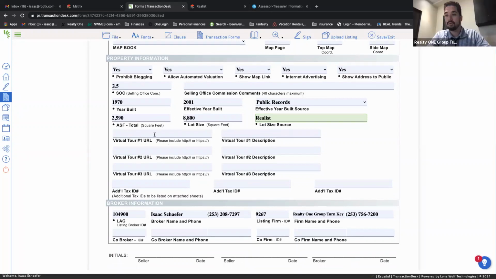If you have virtual tours, such as a Matterport tour or a drone video or anything like that, you can put links here. Just a reminder that if you have a virtual tour, it can't be branded to you. You can have a branded virtual tour on your social media, but if you're posting a virtual tour on the MLS, it can't have your brand on it, because that's going to be syndicated to all the other real estate websites. They want to be fair and balanced.